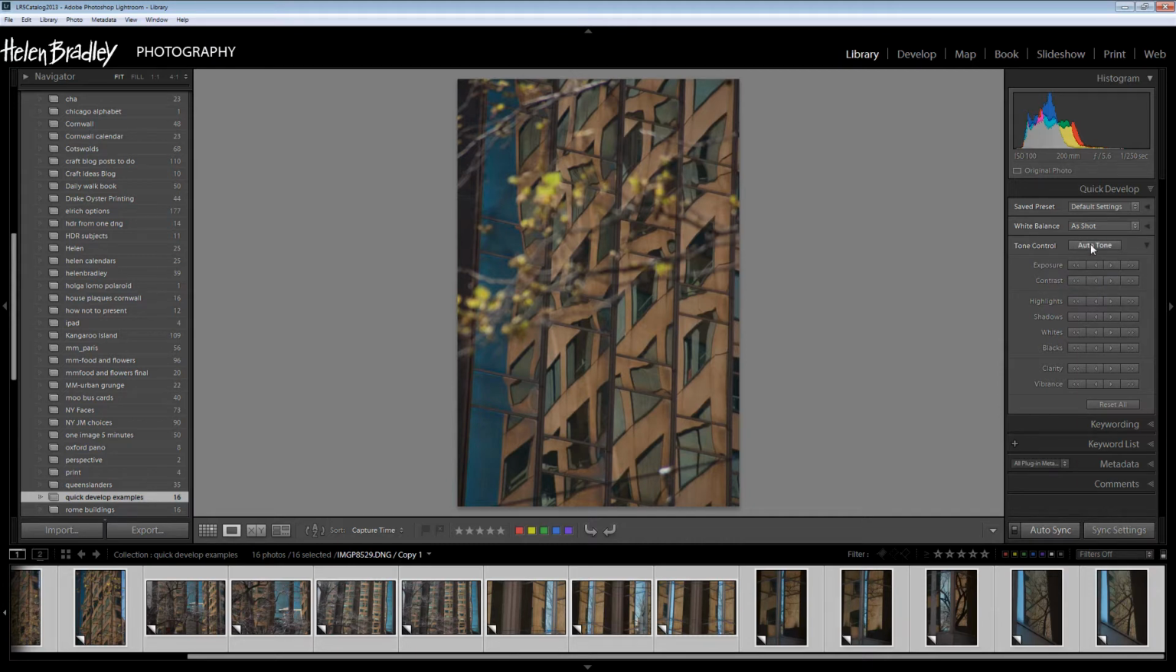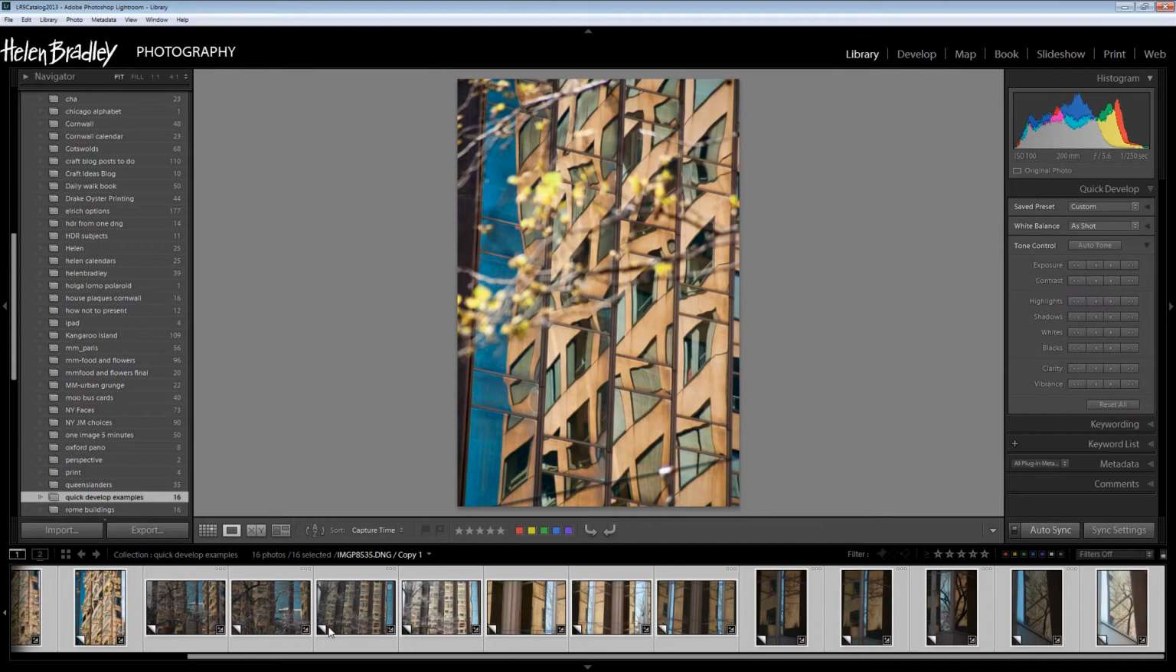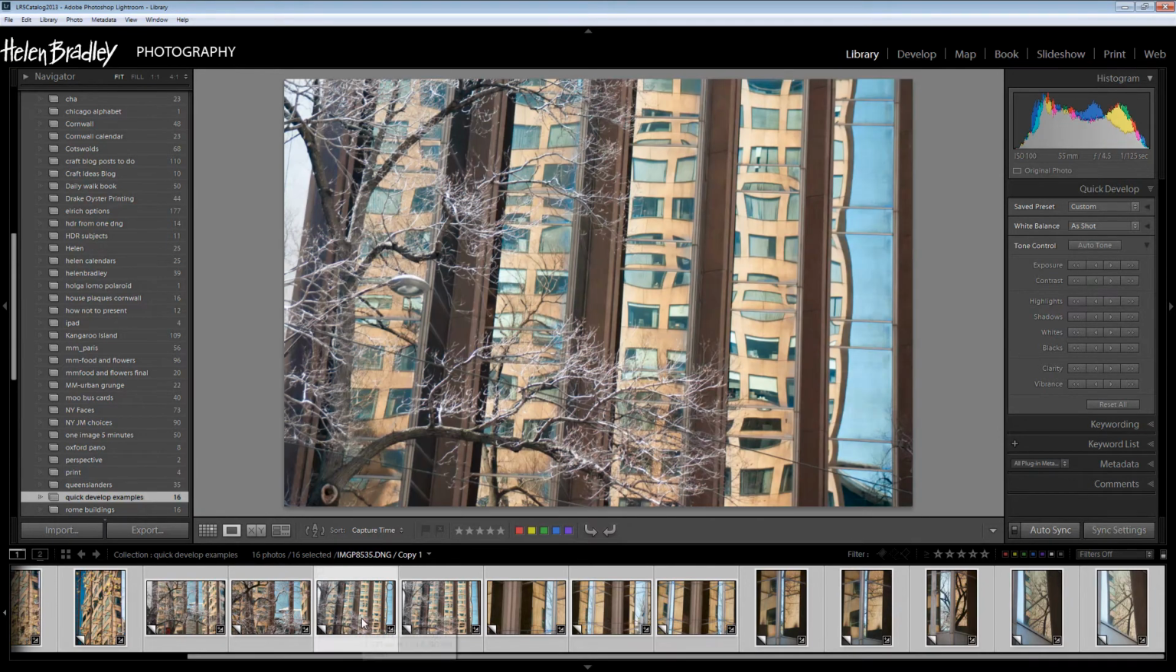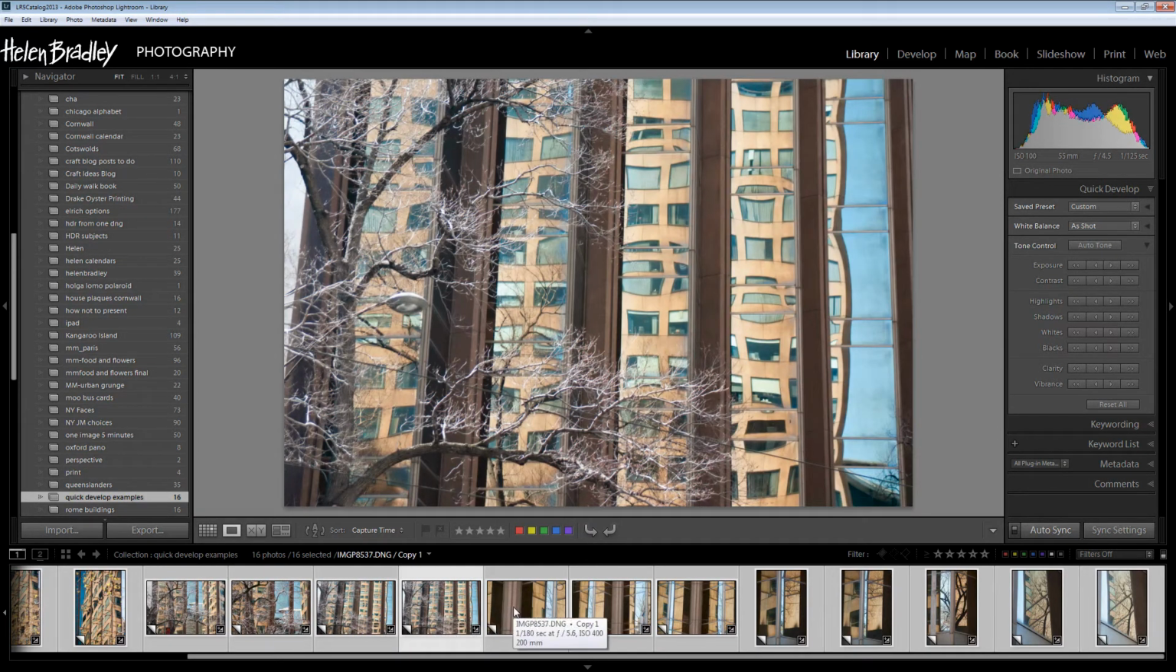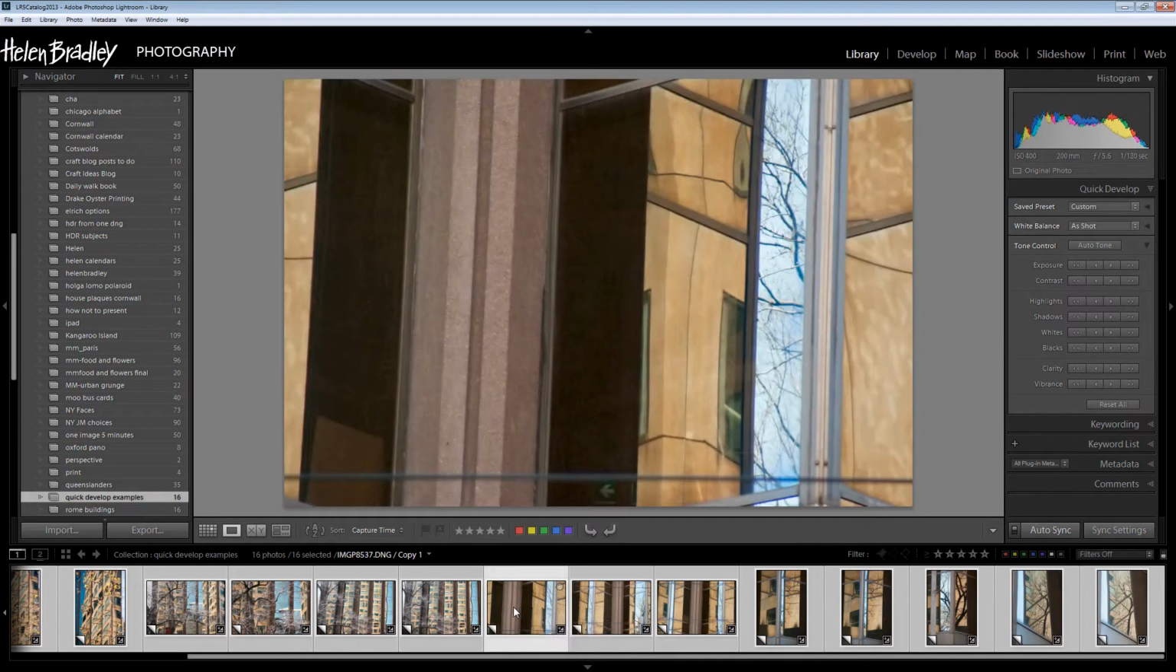For example, if I click Auto Tone, every single one of these images will have an Auto Tone fix applied to it. But it won't have the exact same Auto Tone fix because Lightroom's going to have a look at every single one of these images and determine what each of these images requires. And it's going to apply that fix to each of the images.